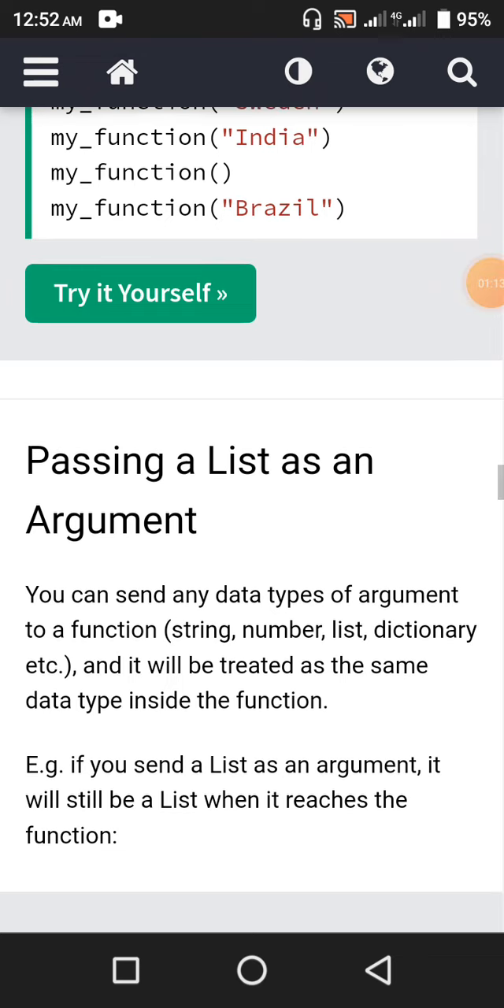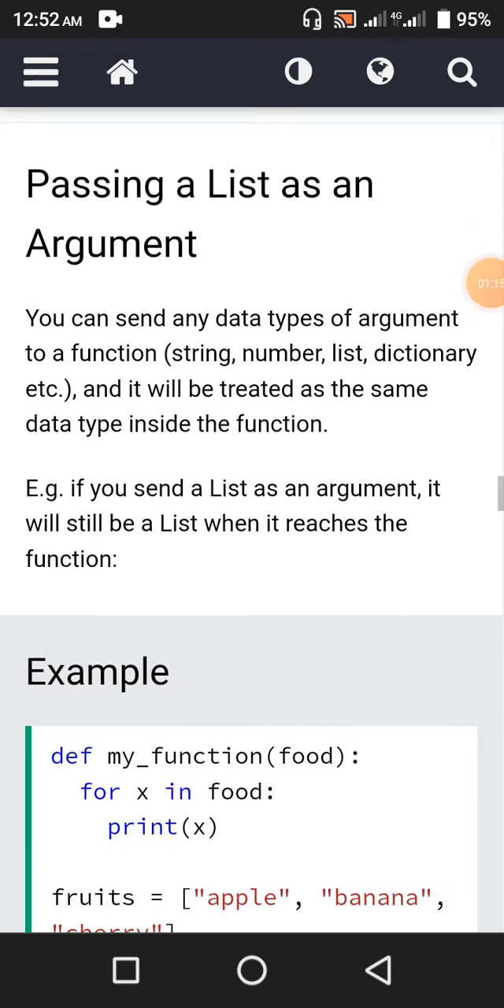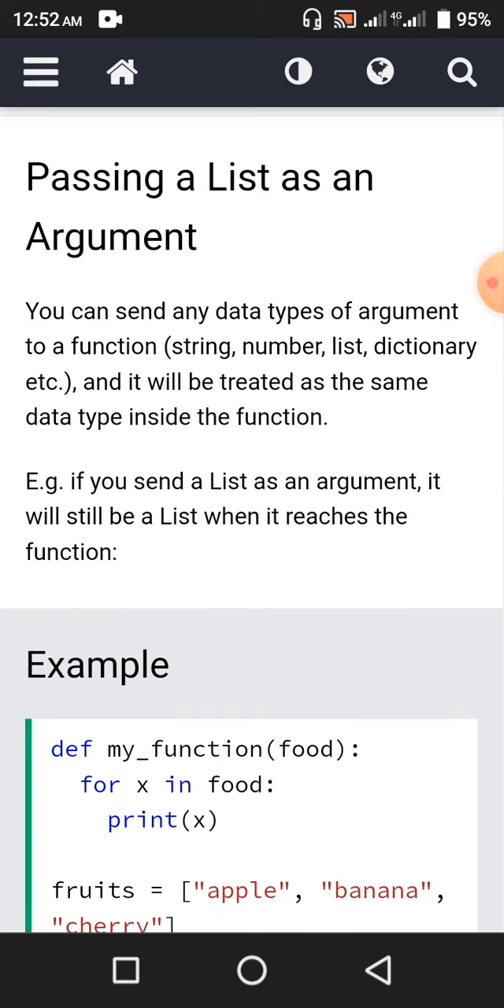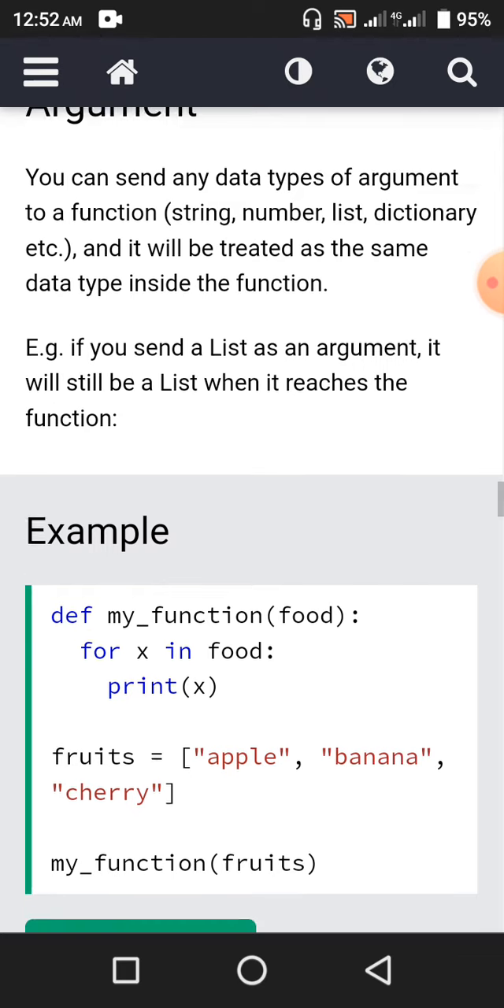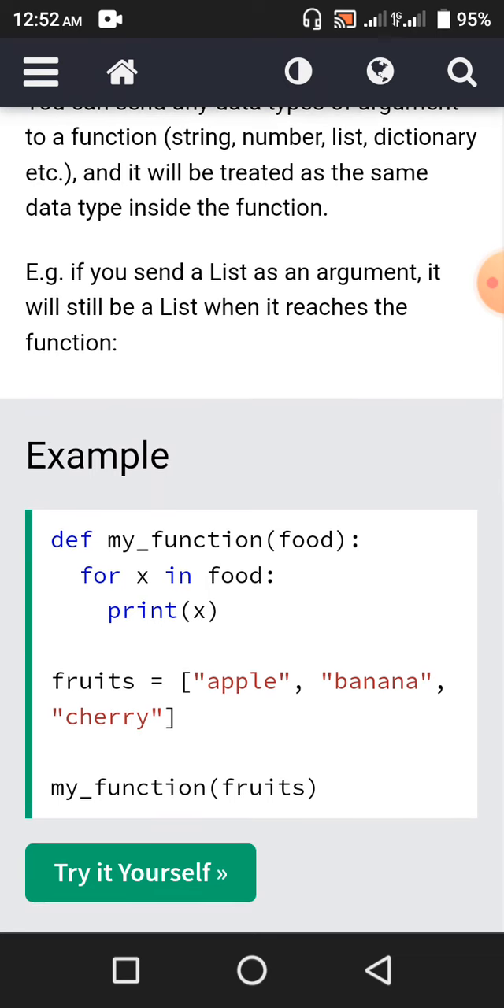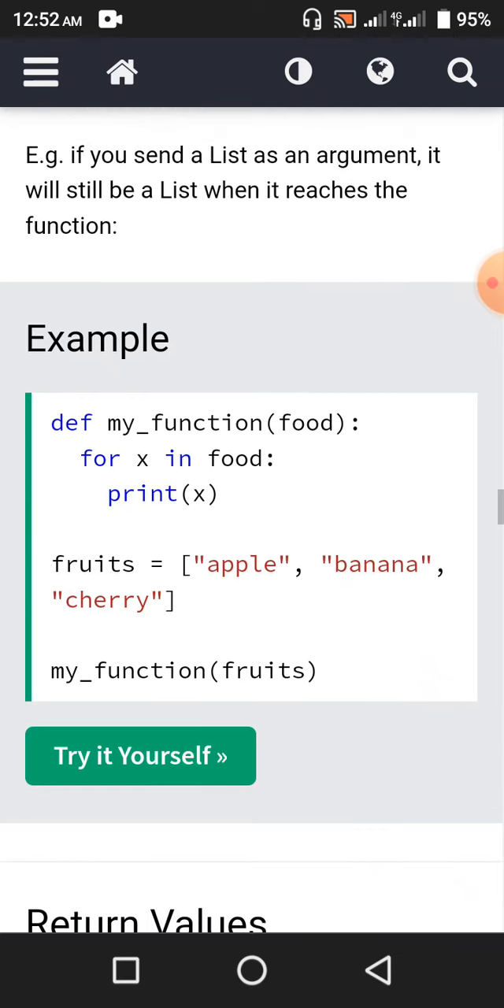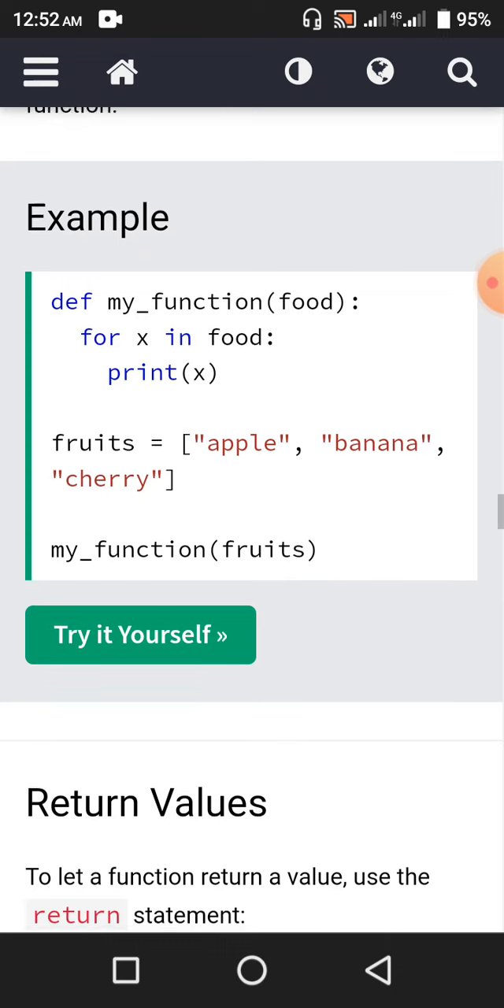Now we will see passing a list as an argument. You can send any data types of argument to a function, string, number, list, dictionary, etc., and it will be treated as the same data type inside the function. Example given, if you send a list as an argument, it will still be a list when it reaches the function. Def my function of food colon for x in food print x.